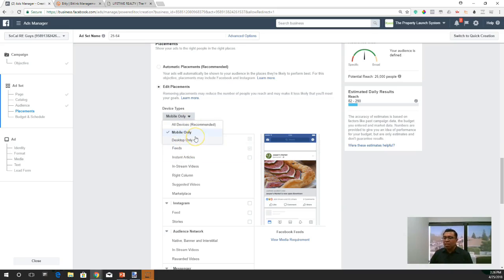I would split test 2 different ads with everything the same, except one is going to be just for mobile. So that means that the ad is only going to be shown for people who are on a mobile device. And another ad, you should create it only for desktop. So that means that only people that are on Facebook on their desktop, on their computer, are going to see your ad. So you want to split test as soon as you're able to.